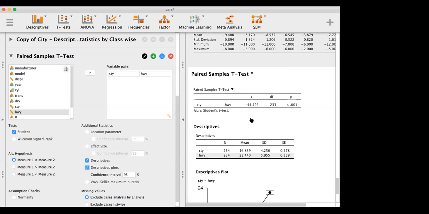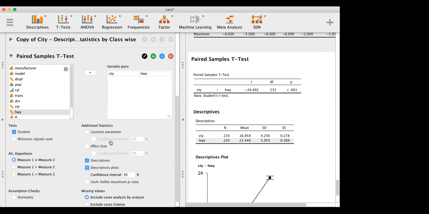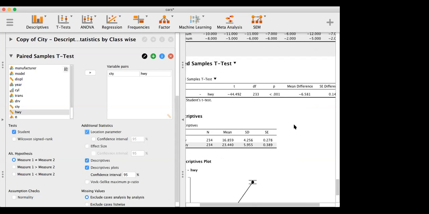If someone asks what the difference is here, look at the mean difference. It is 6.58. So on average, out of these 234 car owners, when they drive the car in the city and on the highways, the average difference is 6.58 miles per gallon. That is what it is.